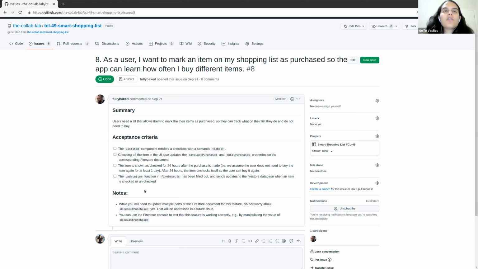And you can use the Firestore console to test that this feature is working correctly, for example, by manipulating the value of date last purchased. Because in this issue, the tricky part is that you need to test. So you need to test your app, but you can't wait for a whole day to see how the app behaves. So you should be able to change the time. And this, let me check the wireframes because I think there is an example here.